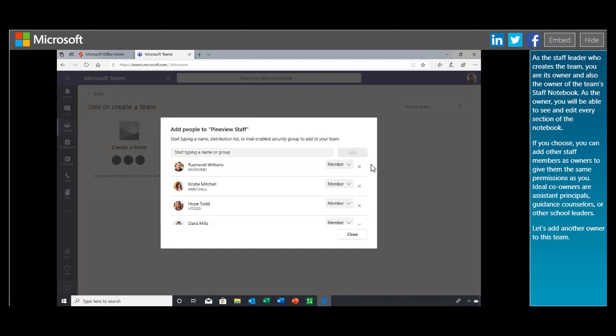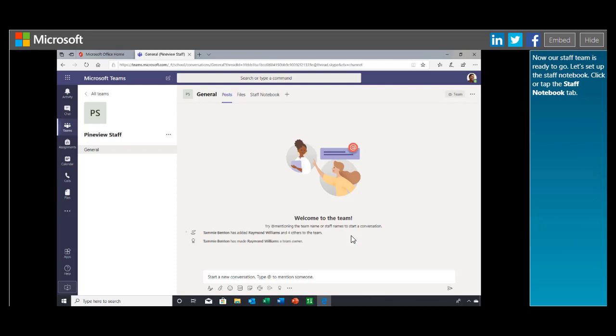If you choose, you can add other staff members as owners to give them the same permissions as you. Ideal co-owners are assistant principals, guidance counselors, or other school leaders. Let's add another owner to this team. Now our staff team is ready to go. Let's set up the staff notebook. Click or tap the Staff Notebook tab.